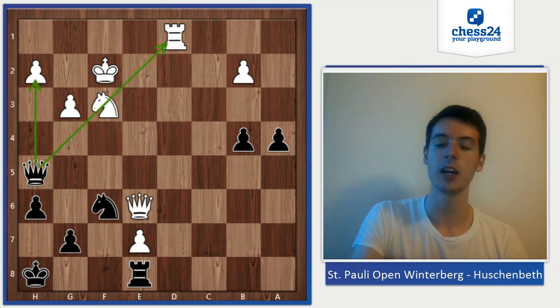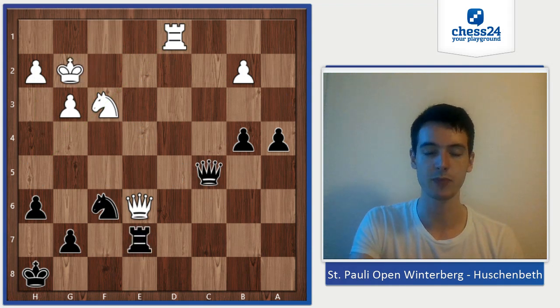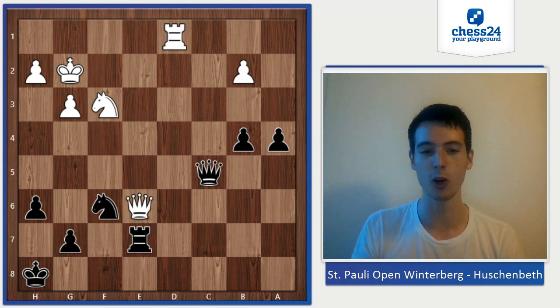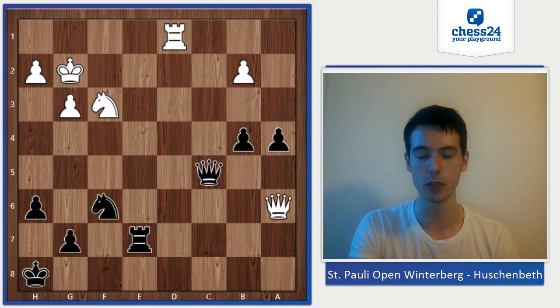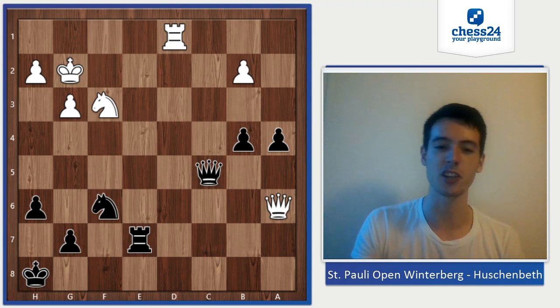But now I can just play queen c5, and this is what I had seen, and here I was very happy because I have eliminated this pawn. I'm a pawn up, and also his king is really weak, and my king is much safer. So I knew I should be winning here. He played queen a6, but here I still had to make a decision how to continue.